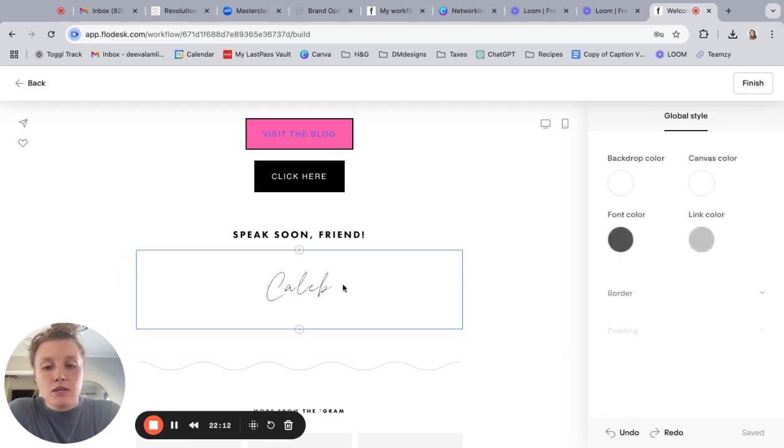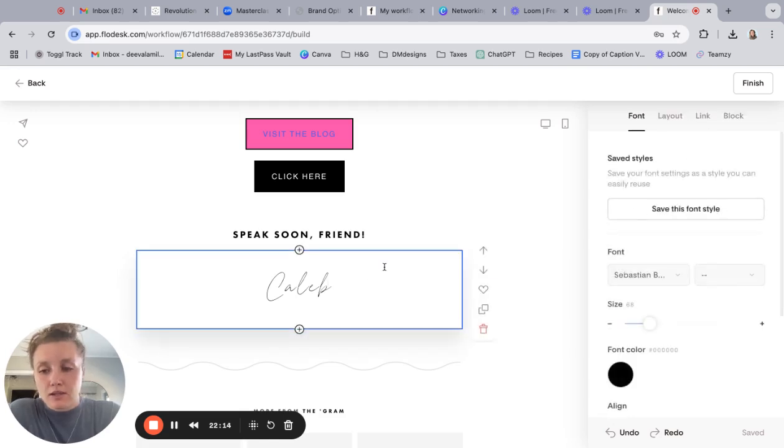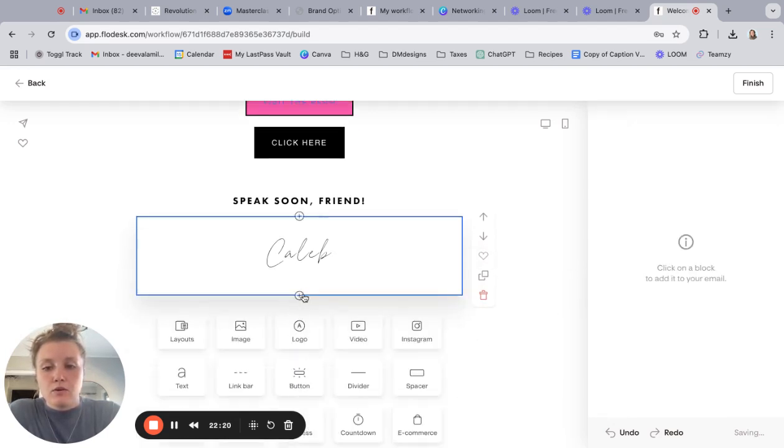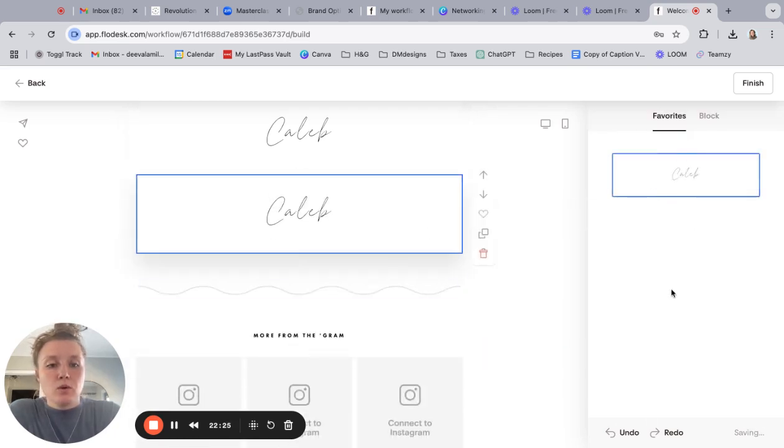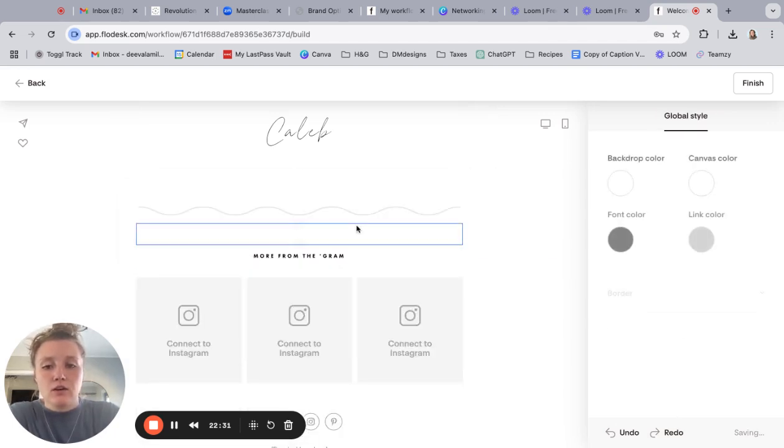Sometimes what I like to do is, if I really like the way that this signature looks, I'll go ahead and add it to my favorites. So I wonder if it'll go ahead and let me do that. Yeah. So then favorites will all show up here. And as many as you add will all be added to a list over here. And then you can just add it over here.